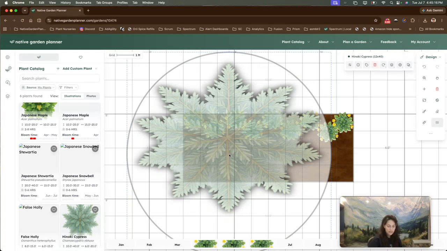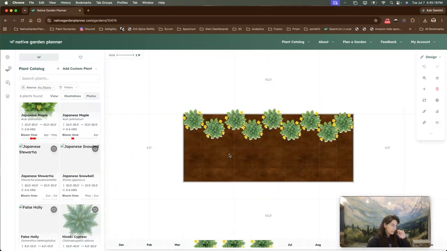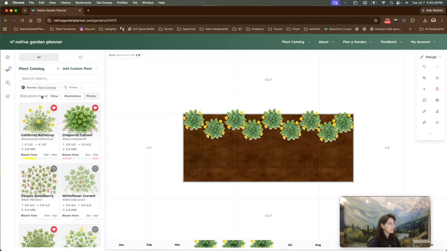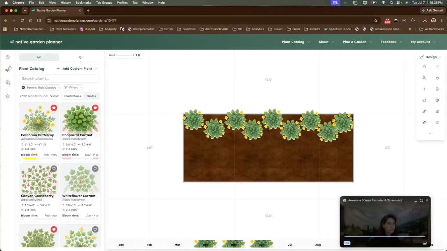So that is how you add custom plants, both one at a time and via a CSV upload if you need to. And then the rest of the add to garden process is the same as the stamping mode that we covered in the last video. So that's it for custom plants, and I will see you in the next video.